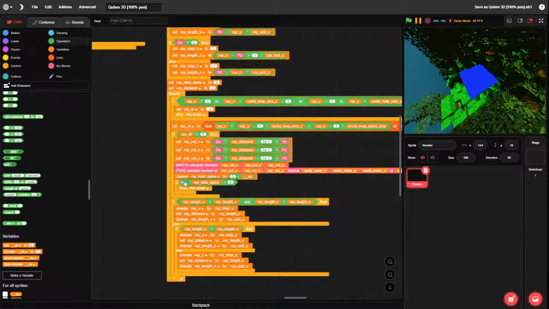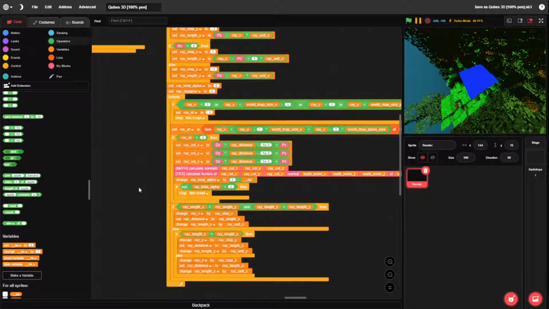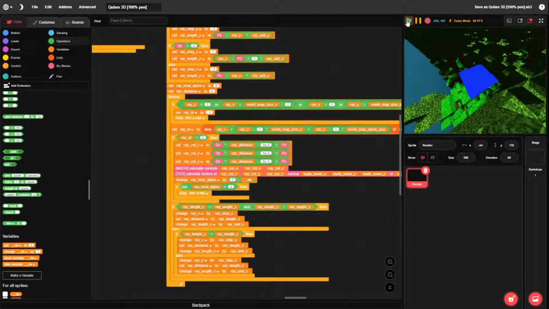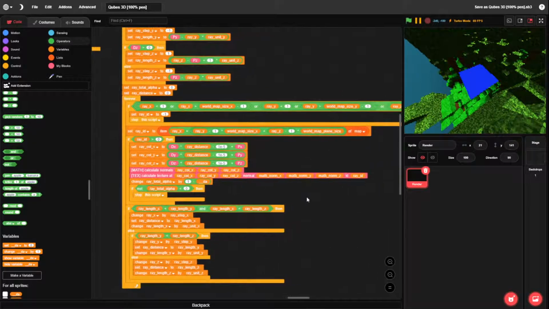Get blue from Roblox. Oh no. What? Whoops, I've just messed up everything. Nice.